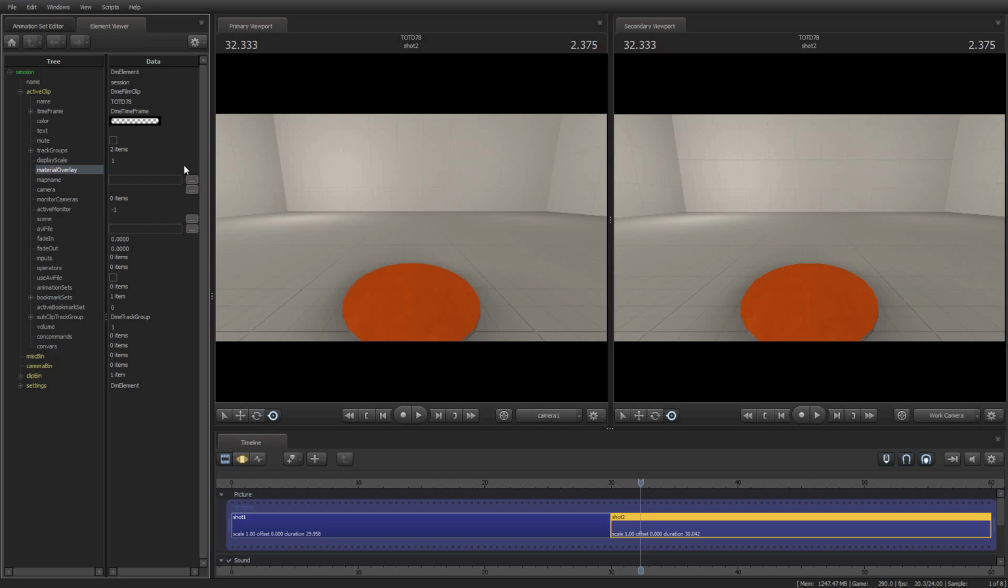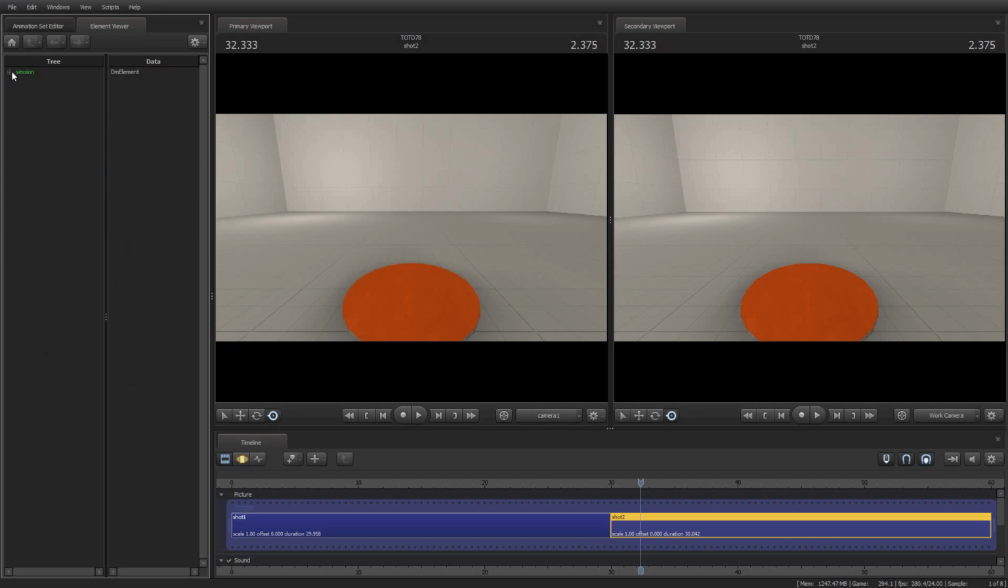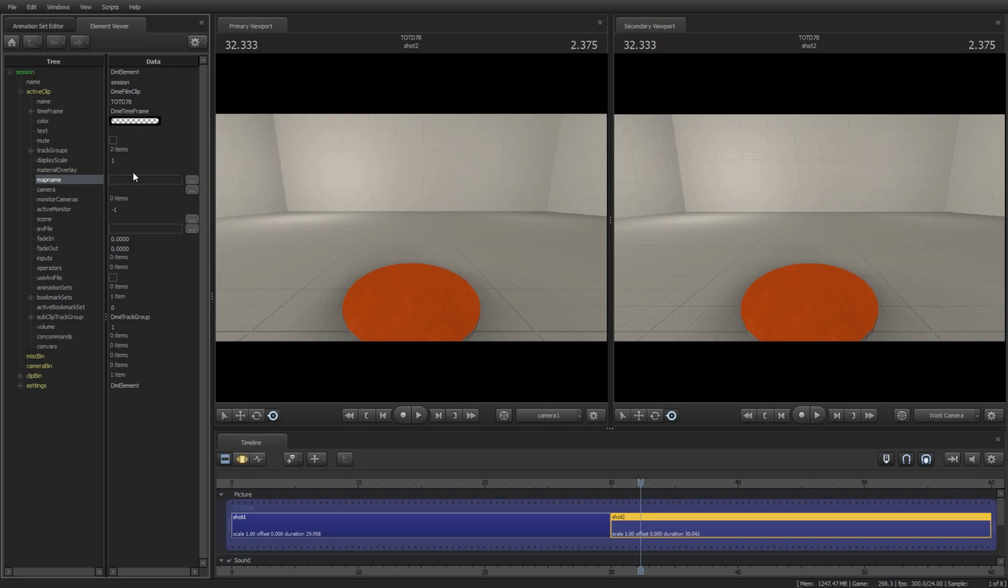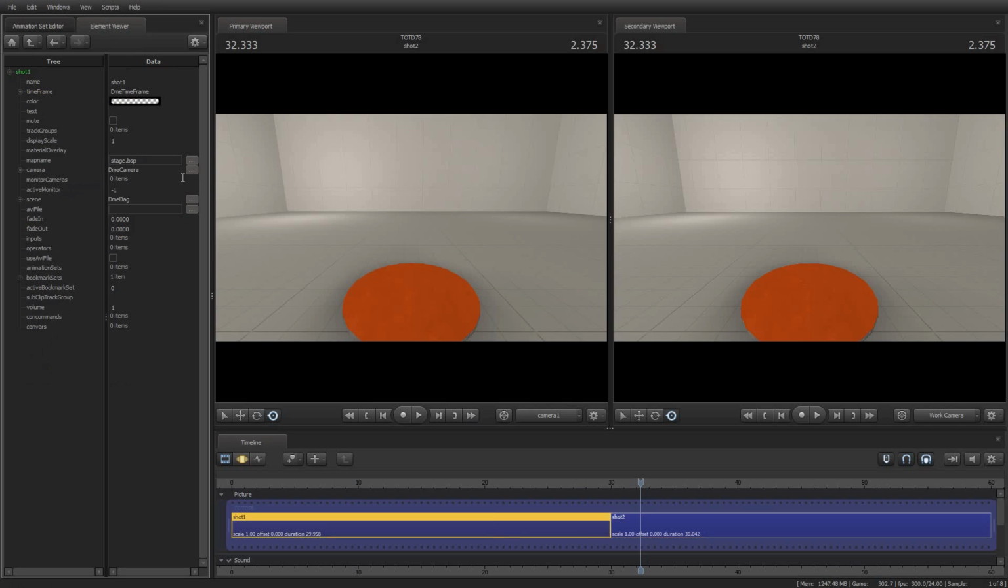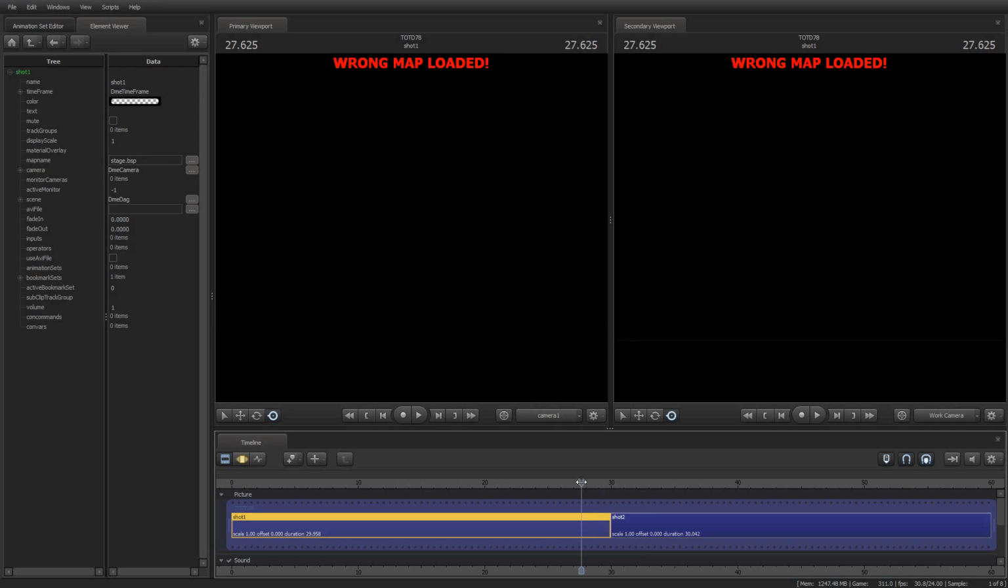But again, to use different maps, to recap, what you need to do is go to the top of your Element Viewer, expand the Active Clip node, find the map name attribute and blank it out, and then use Show in Element Viewer on a per shot basis, and set the map name, either typing it in or using the ellipsis to browse to it. And then it will tell you when you've scrubbed into a shot with the wrong map that doesn't match that particular map name.